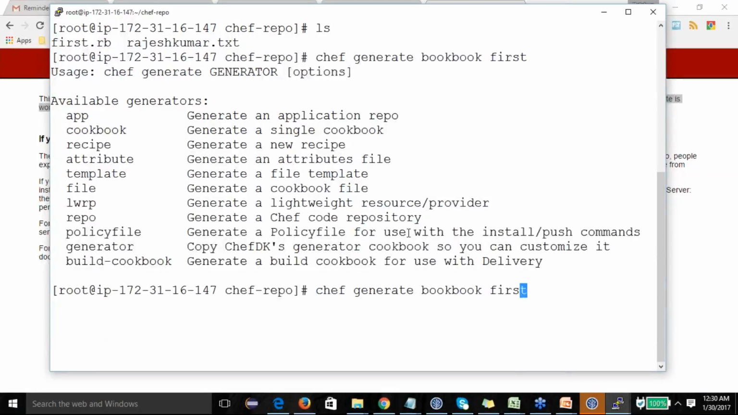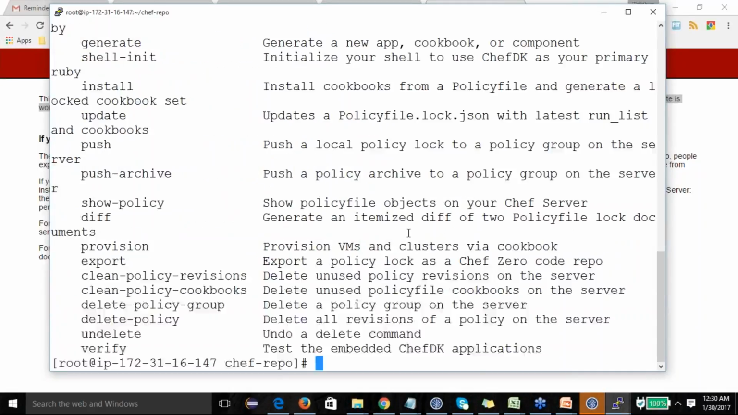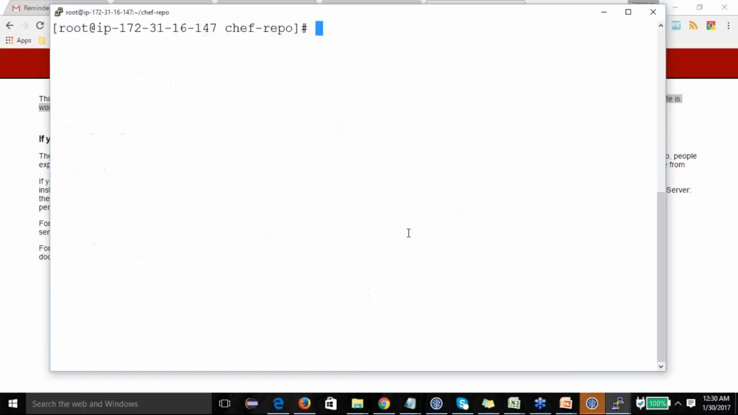Okay, so what I did, I just wrote the wrong combination. I have to write chef generate cookbook, rather than what I did with the typo. Cookbook generate, and then first. Okay. This is nice. Let me try the opposite one. There are many combinations available. Yeah, this will work.